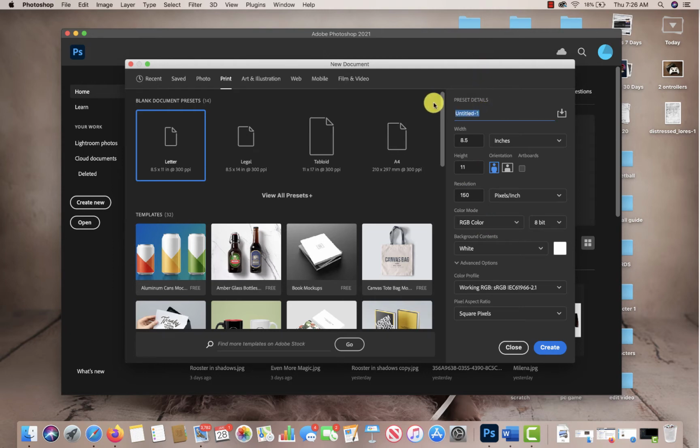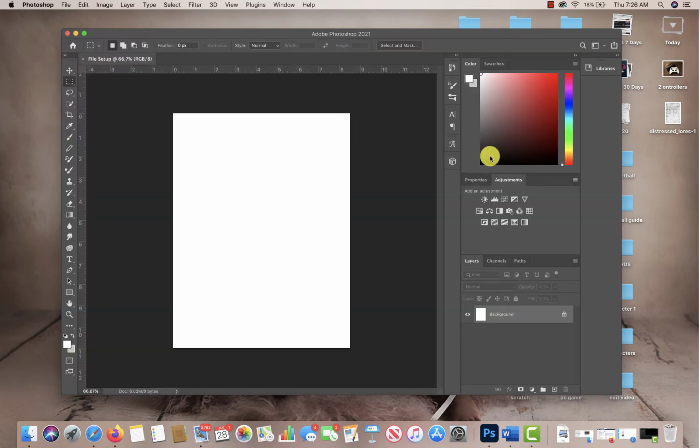We want to go up here to change our title. We're going to title it File Setup, and that's it. So then we're going to create our document.